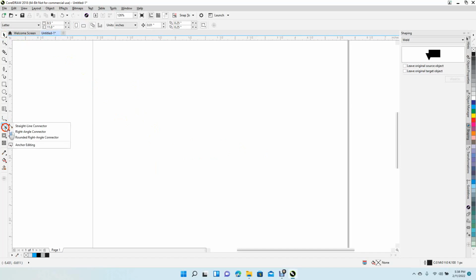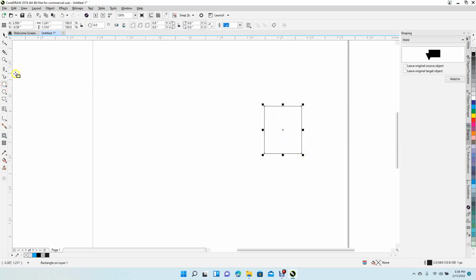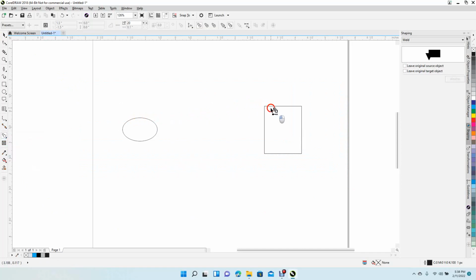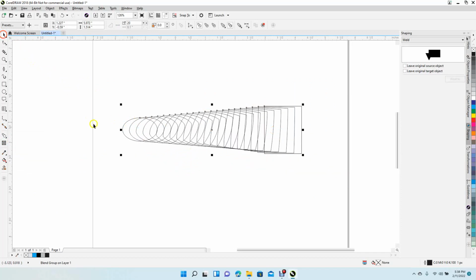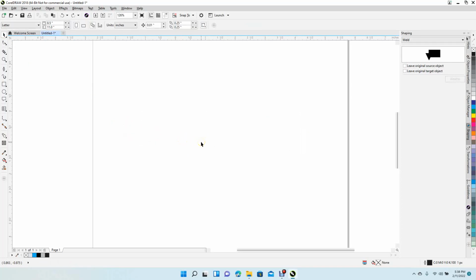And then this blend, interesting. Got a square, you have a circle. You can basically select both of these, go to your blend tool, and you can blend it from here to here. So what it's going to do is change shapes till it gets over to here. So this starts off as an oval and then it becomes a square. So that's your blend feature.